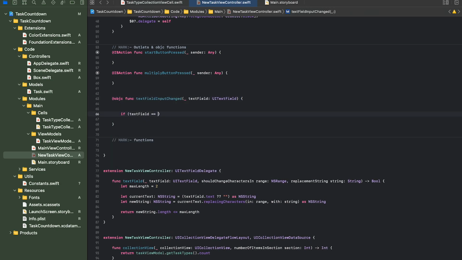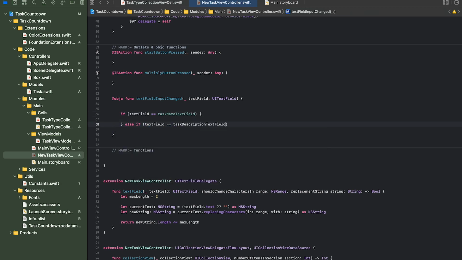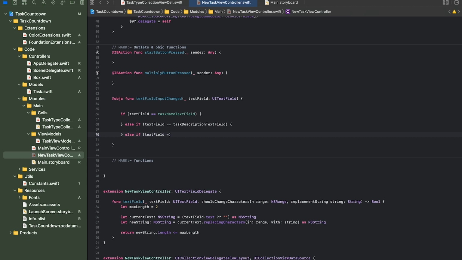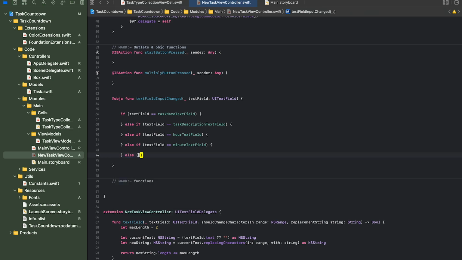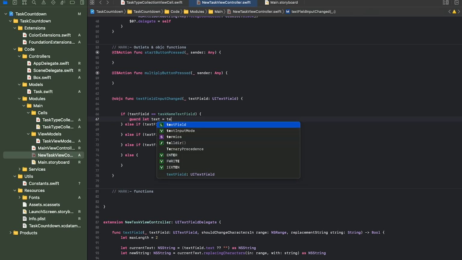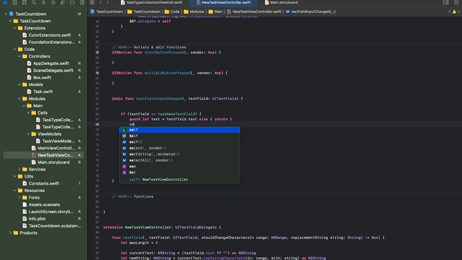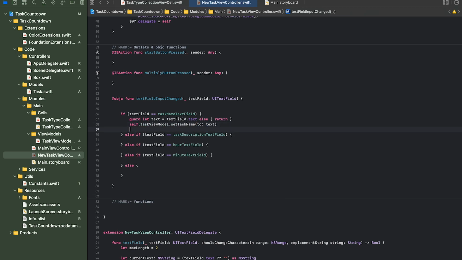Next, since we have 5 text fields, we'll use if-else-if conditions to find which one is the active text field. I'll quickly write it. Recall that we have created functions in a view model to update the task name and the description. We'll use it here. Fetch the current text and put it inside a guard statement so that it returns if the text is nil. Call the setTaskName function and pass the text.